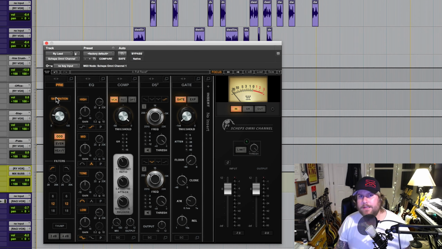Tube would be more akin to an even order harmonic. Tape would be more akin to an odd order. Then we're going to go to the EQ, compress, and then I'll show you what we're going to do with the insert here. This is a really, really neat thing which separates the Scheps Omni Channel, I think, from a lot of other plugins.